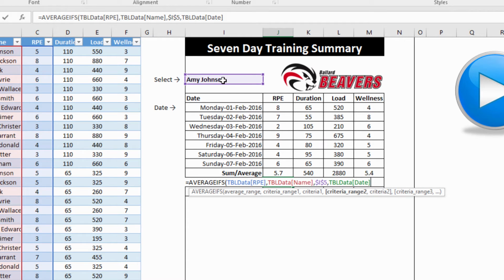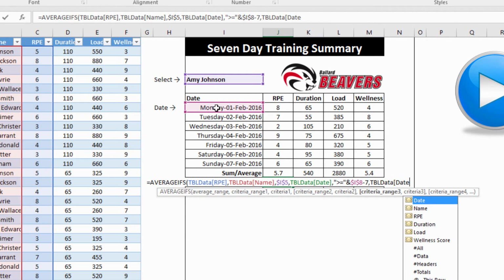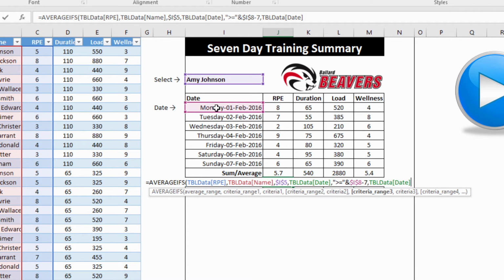It's leveraging off date, and the criteria needs to be in quotes. It needs to be greater than or equal to this date, lock it down with the F4 key, -7. And I need to repeat that for another criteria. It needs to be less than this date as well.